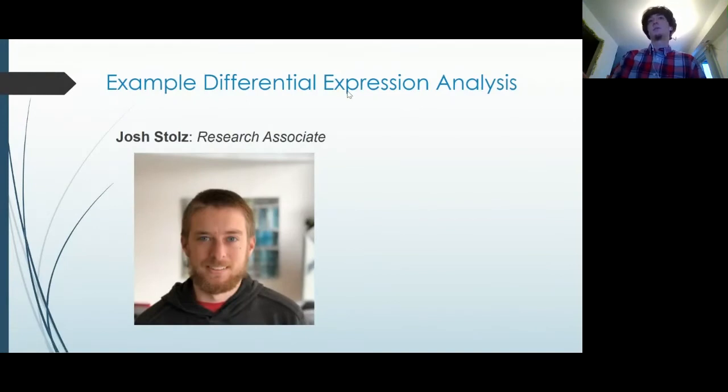So that's the end of the initial segment. And in the next segment, we'll be doing an example differential expression analysis given the SummarizedExperiment outputs from SPEAQeasy. As we mentioned, this had been led really by Josh Stolz, but he's not feeling well. He'll be in the chat, I believe, to answer any questions, but otherwise this will be led by Leo for now. I'll just go ahead and hand this off to Leo. How's everyone doing? Thank you, Nick.